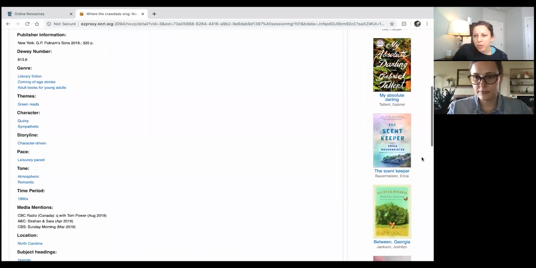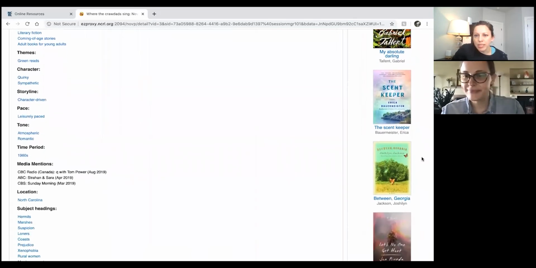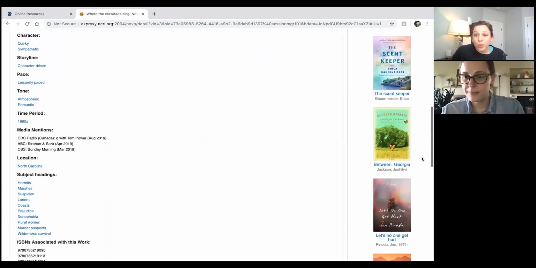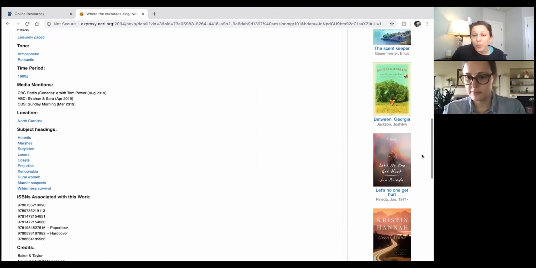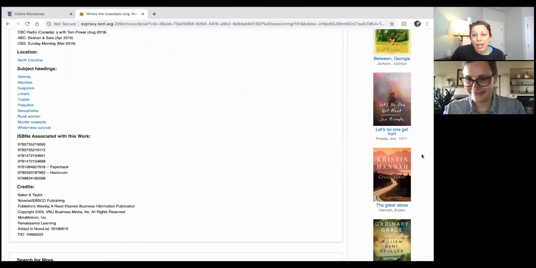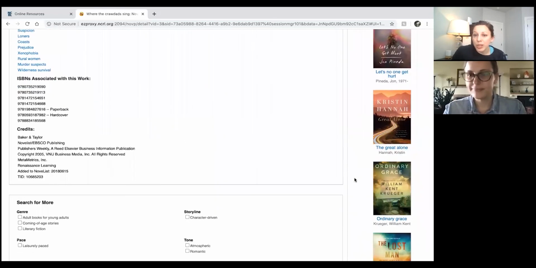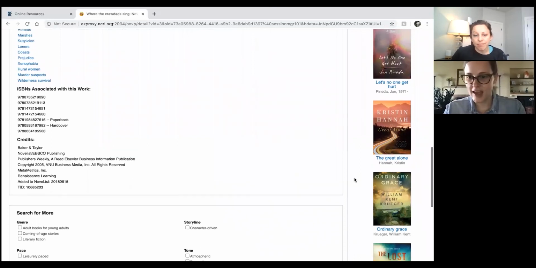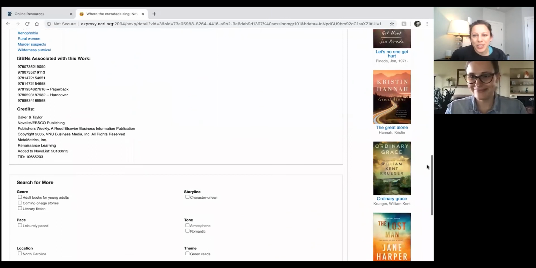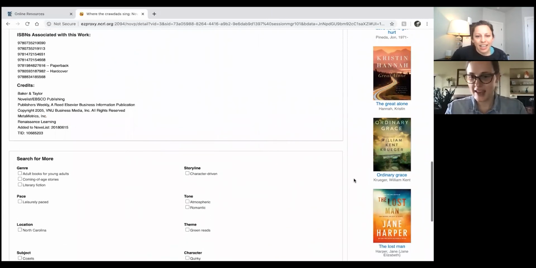My camera is kind of covering up, so I'm going to move that a little bit, see if that helps. But all those books are great read-alike options. So I read Where the Crawdads Sing. I want to get a great follow-up book. And here's a list of books that Novelist would suggest as similar kinds of titles. Yeah, there's Kristin Hannah right there, who we featured recently.